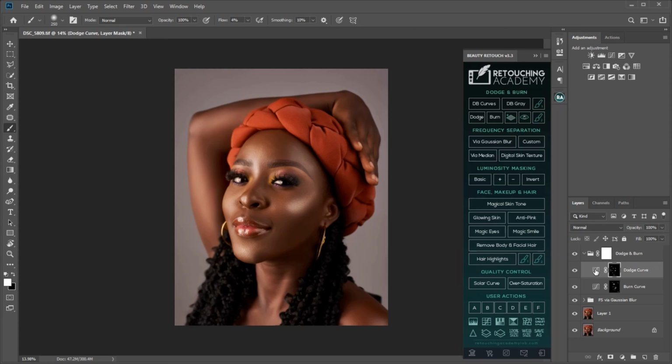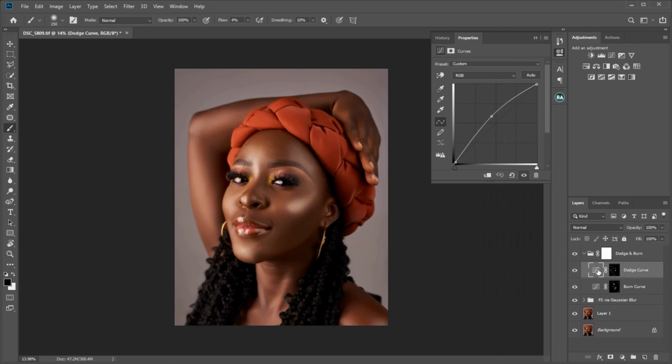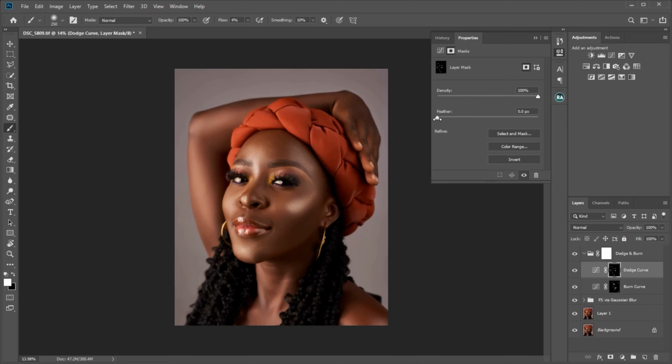So I'm just going to come here. I want to feather it, so I'm going to click here. It's going to show me my properties right here. So I'm going to click on the dodge layer and feather it to give it that smooth transition.